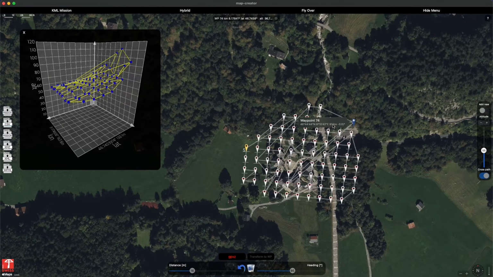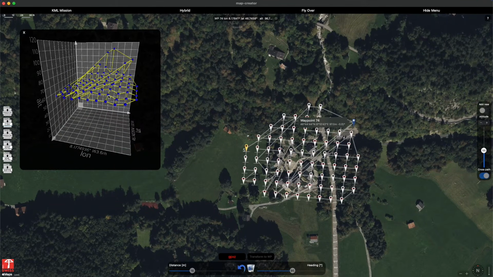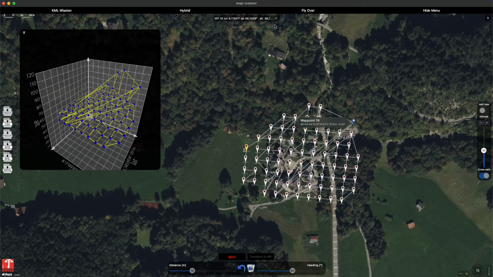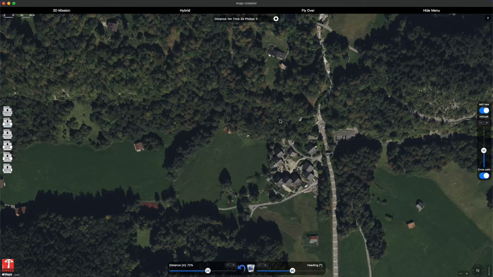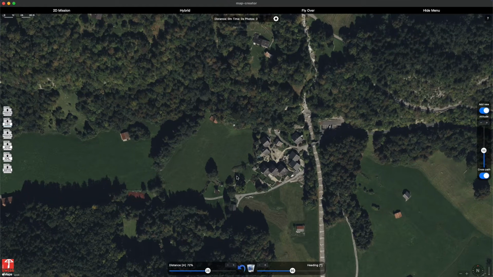Now what we can do at this moment is change the overall altitude, and for each waypoint we have the right altitude from the start point. You can no longer change the heading or the distance, as this is now transformed into an above ground level waypoint mission. Now what I will do is recalculate a mission. I go back to the 2D mission. I will do the same without triangulation.